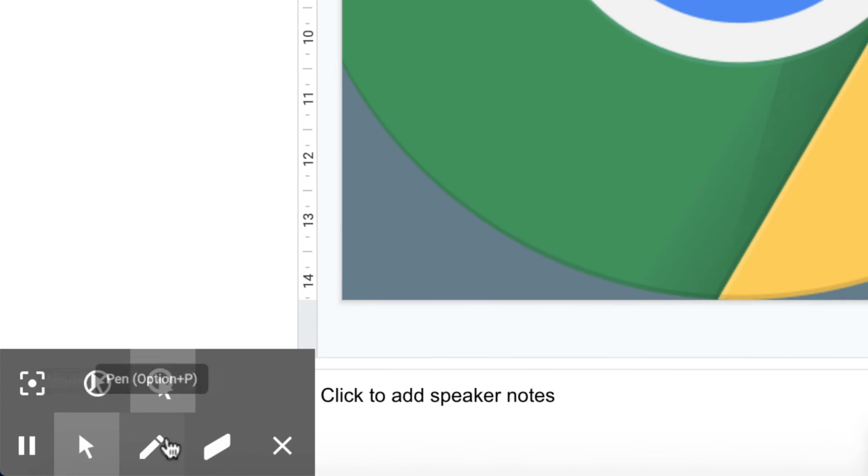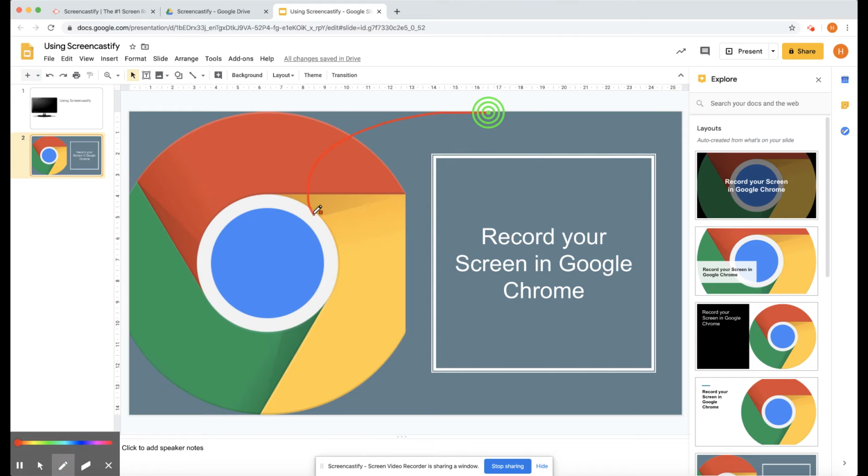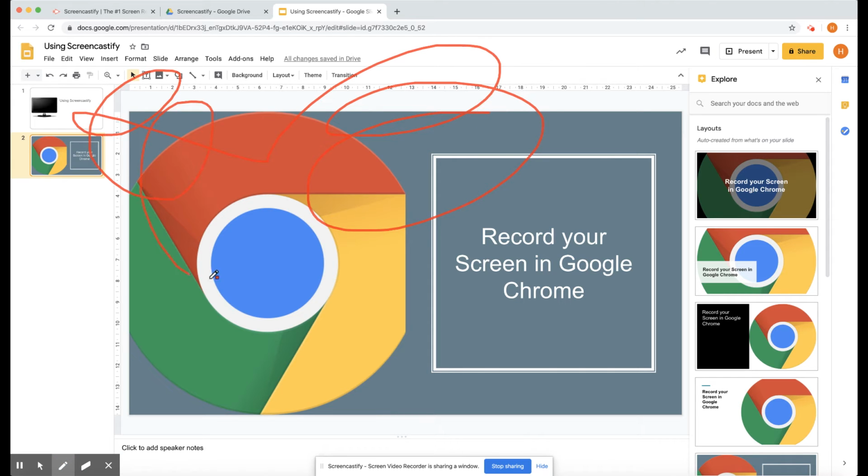If we look, there are some tools down here, which is a pen. We can draw over the screen. This can be quite useful if you're talking to the students outside of the presentation mode. We've got the eraser here. We can rub these annotations out.